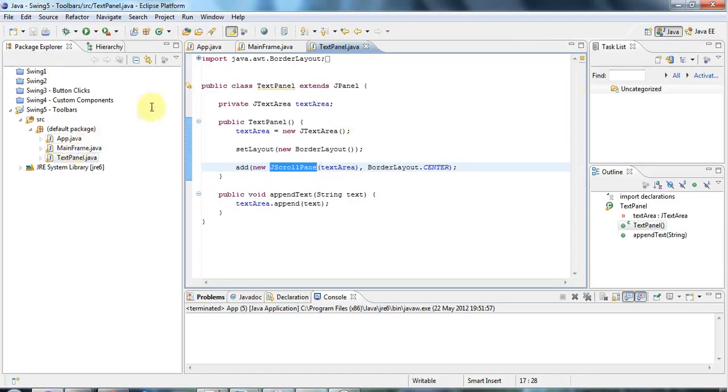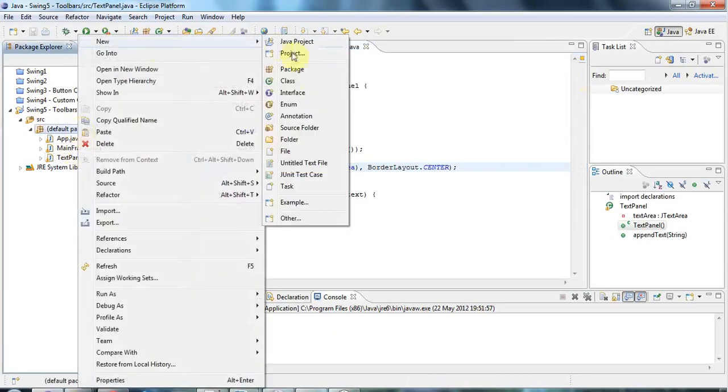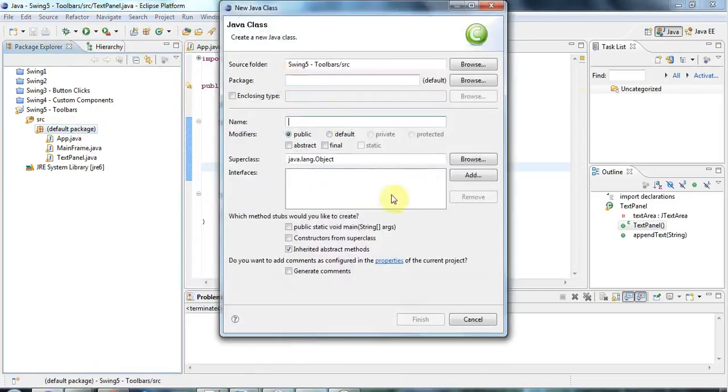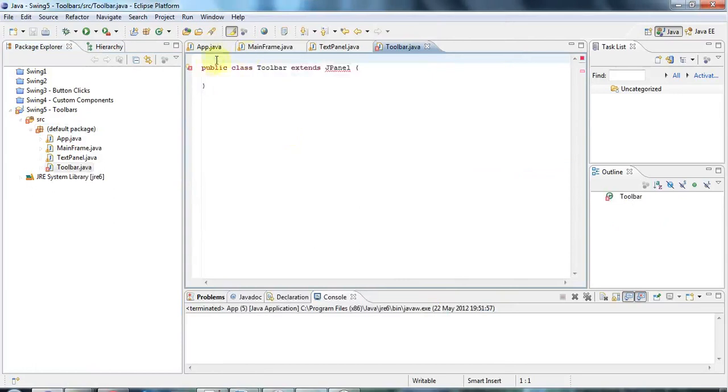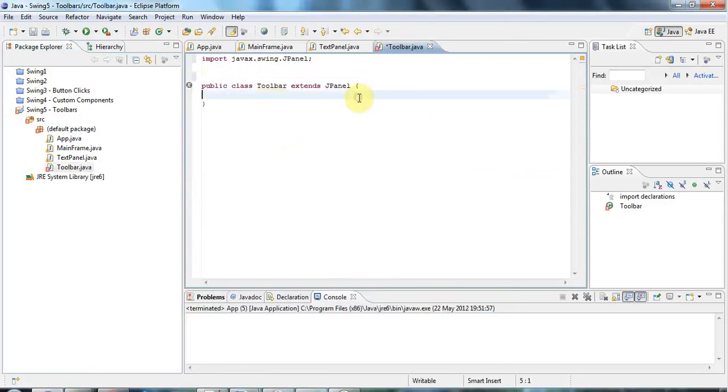What I want to do is create a new class that's going to be the toolbar. So this is a new custom component. I'll right click and go to new class, or I could go to the file menu and do new class. I'm going to call this toolbar. And once again, as in the last tutorial, I'm going to make this extend the JPanel class. So click finish. So public class toolbar extends JPanel. Let's add in the import and give this a constructor. So public toolbar, like this.